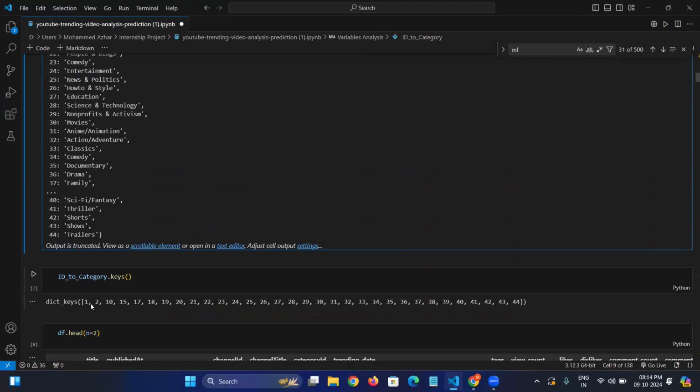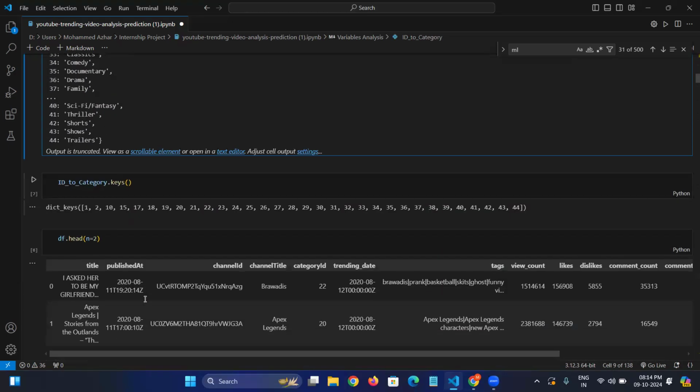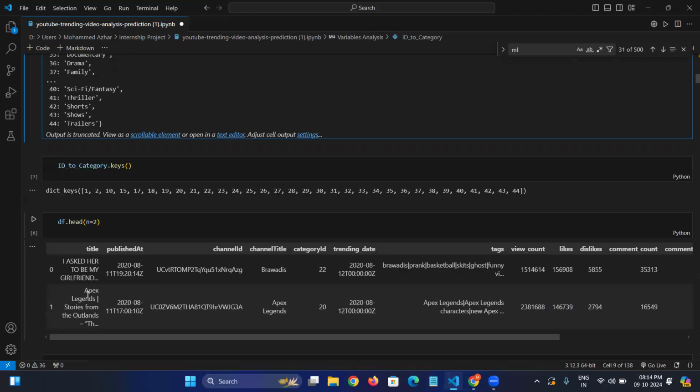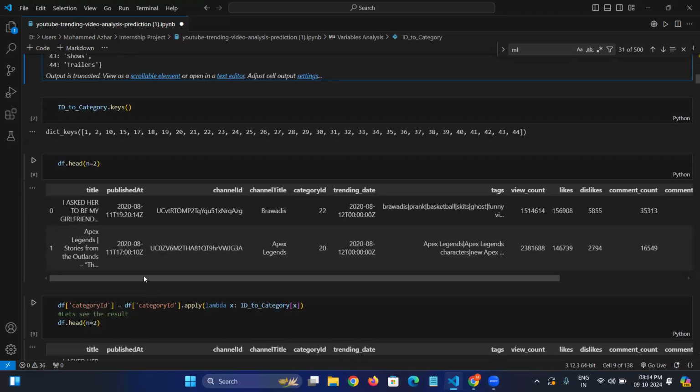So the keys are 1 to 44. Here we are displaying the keys. Again, we are using df.head and we are seeing the first two records in the data frame.